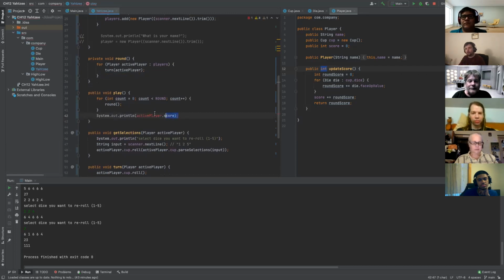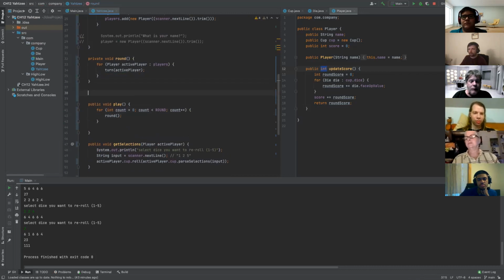We want to show the score of the players, right? We want to show every player's score, right? So we could put that here, but is showing the score part of playing, or could we maybe do one more method? We could do another method. Display results, right?